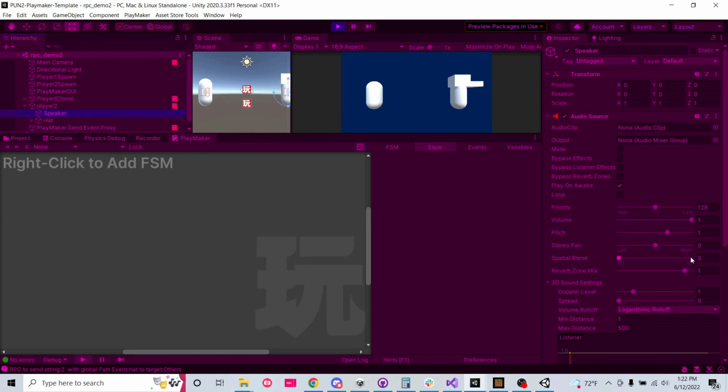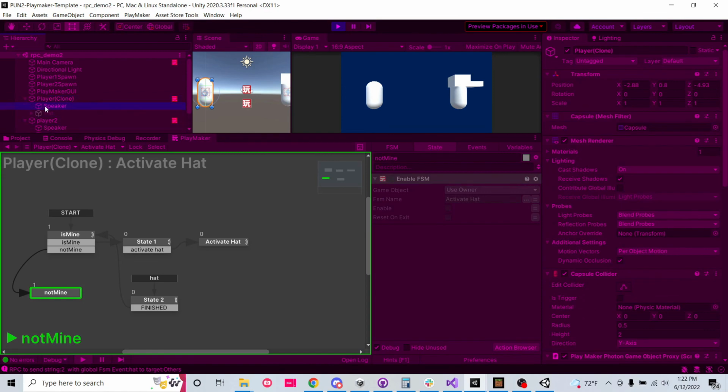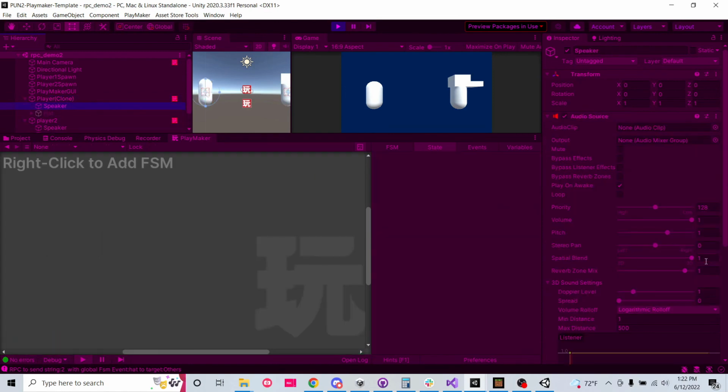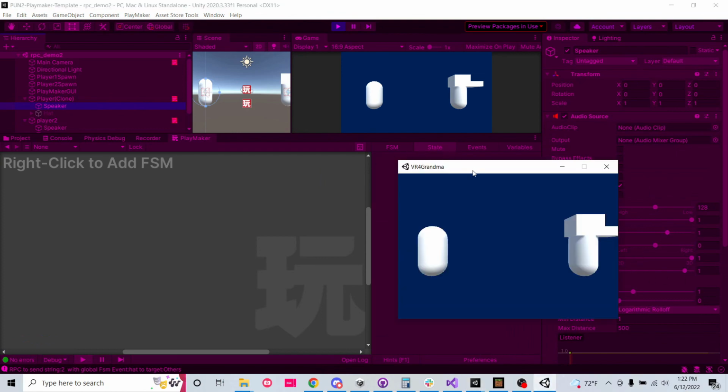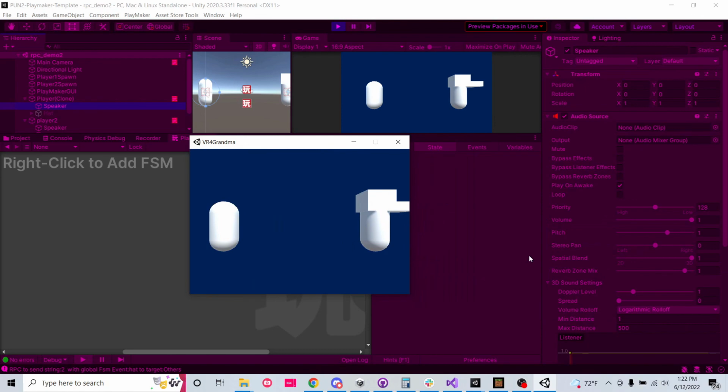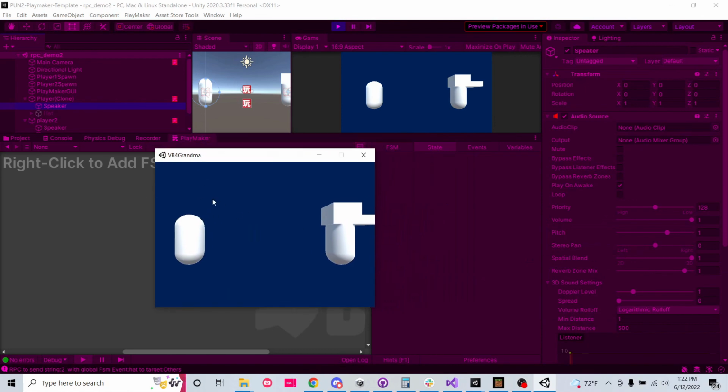But duh, because I told that to myself locally. But what if the remote player does it? So if I look at the other player, and I look at their speaker, I can see currently their spatial blend's at 1. So if they put on their hat, will I see that spatial blend go down to 0 for 2D? So if the other player clicks, boom, spatial blend 2D.